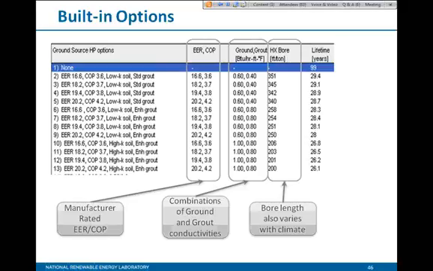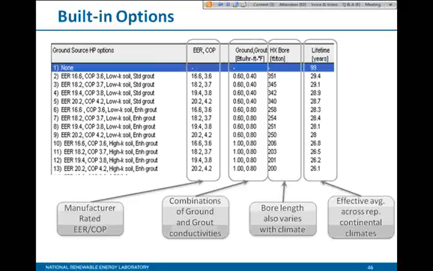Last one is on the lifetime. So the lifetime is actually an effective average lifetime across representative continental climates, and it accounts for the unequal life of the indoor heat pump of 15 years, as well as the external ground loop life, which is 50 years. And also we have some default assumptions on the discount rate and analysis period. So if a user decides to use a different analysis period and discount rate, these values will not apply.